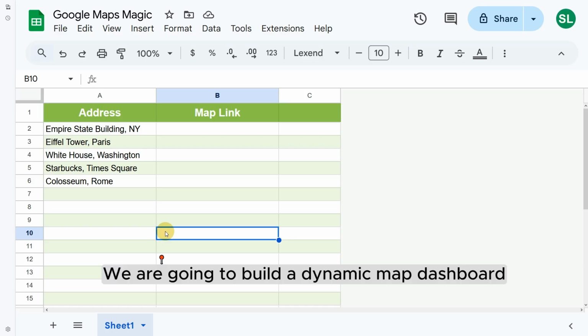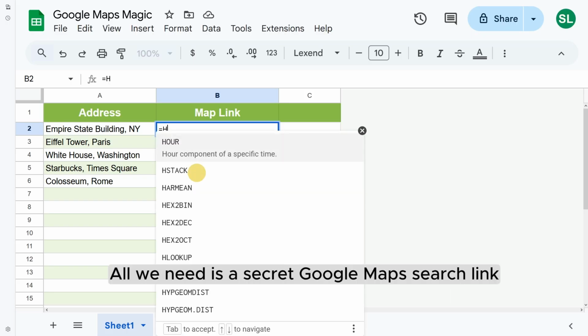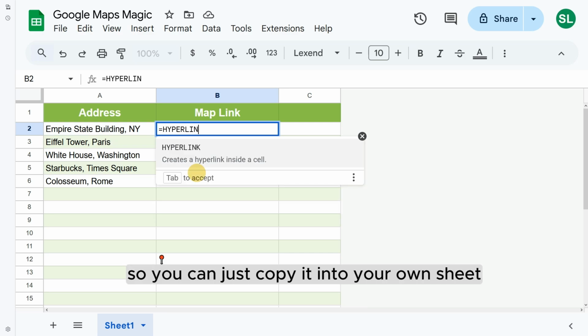We are going to build a dynamic map dashboard using the hyperlink function. All we need is a secret Google Maps search link. I'll provide this URL in the description so you can just copy it into your own sheet.